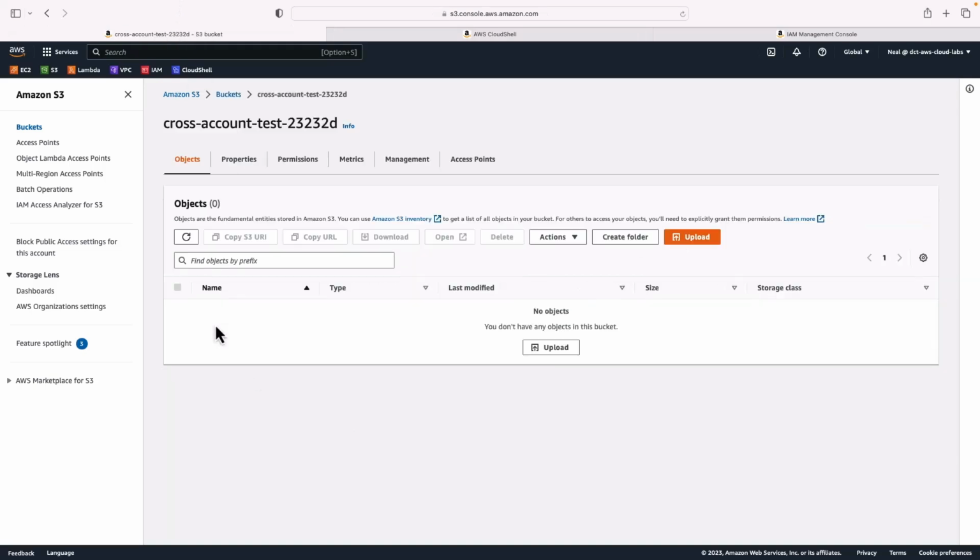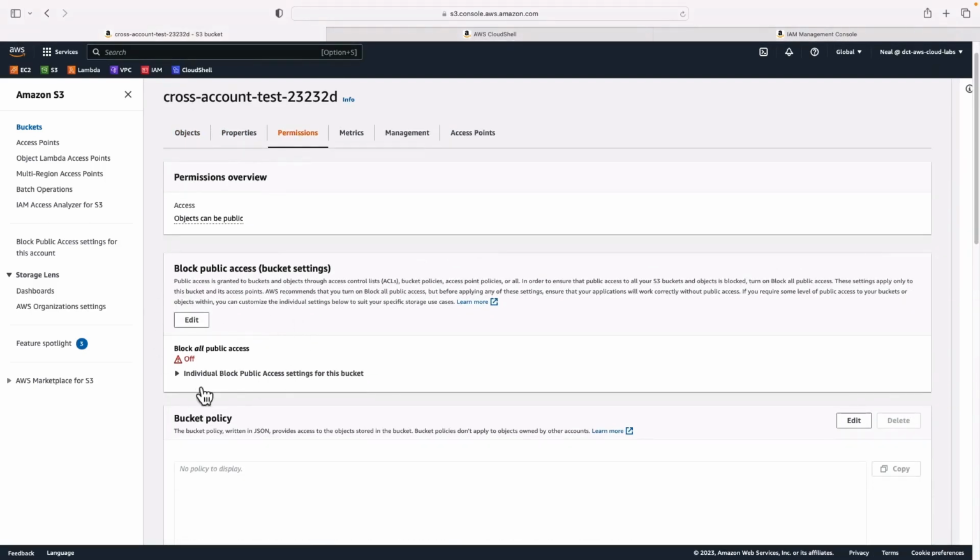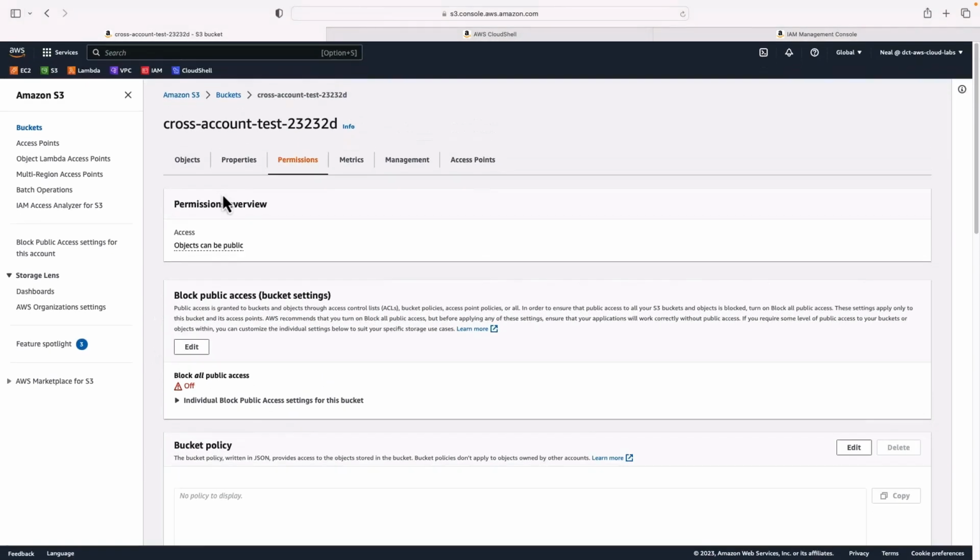So now we have a bucket. And of course, this bucket is going to be private. It's not going to be open to anyone. We've got block public access. We don't have a bucket policy. So only people in this account with permissions will be able to access this bucket.